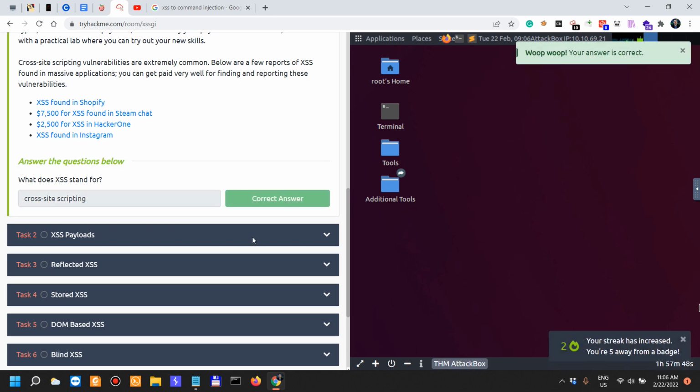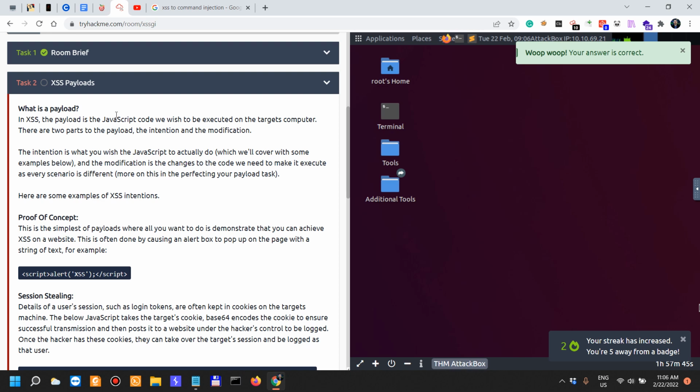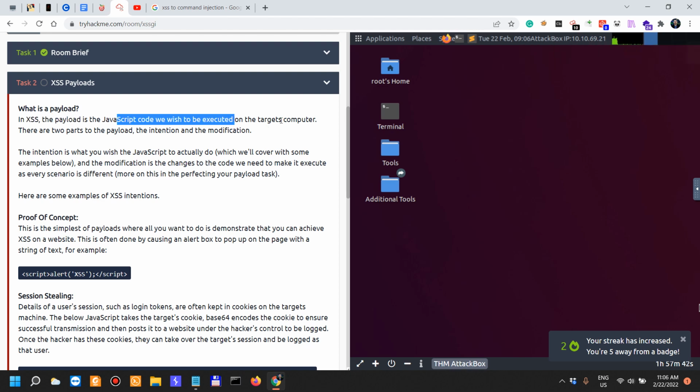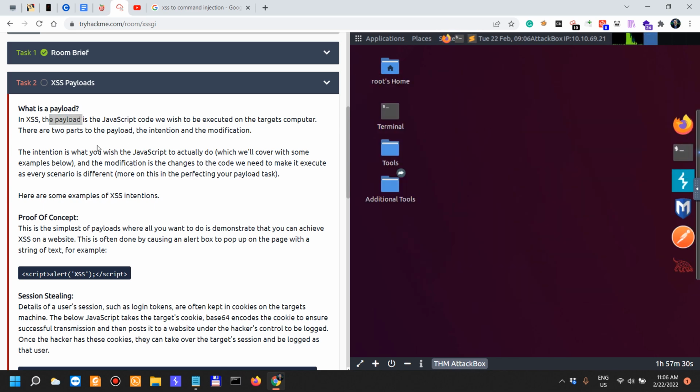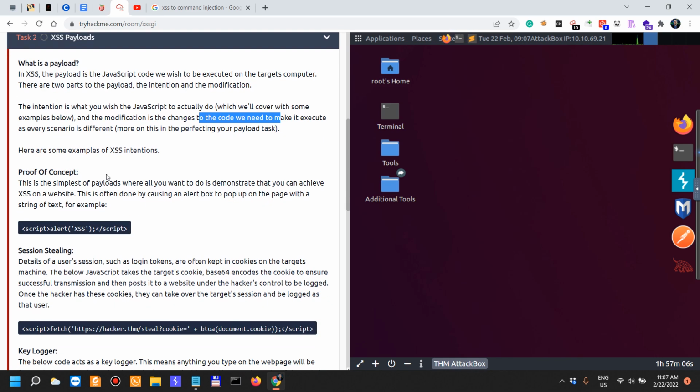Alright, XSS payloads. The payload is the JavaScript code we wish to be executed on the target computer. So it's good to start with some basic notations, not only in XSS, but in every situation of attacking in cybersecurity or penetration testing. In situations where you need to attack something, you have a payload. There are two parts to the payload, the intention and the modification. Now this is interesting because I haven't thought of it as such. The intention is what you wish the JavaScript to actually do, which we'll cover with some examples below, and the modification is the changes to the code we need to make it execute, as every scenario is different.